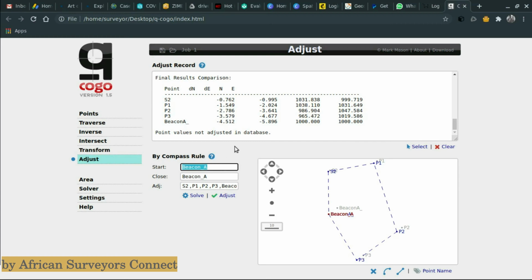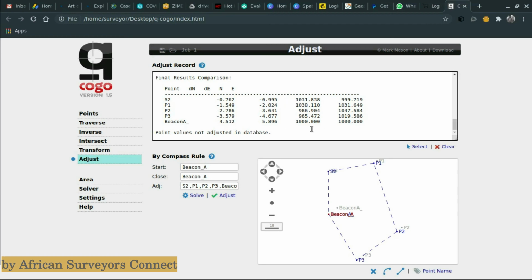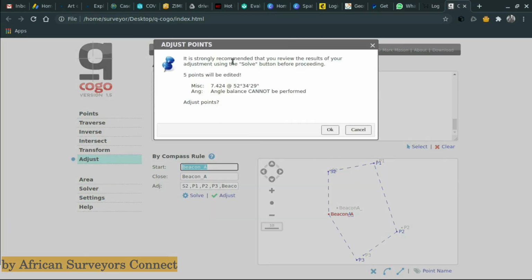So now we need to adjust our traverse so that it gives us the actual coordinates of the points that we're traversing through. As you can see, these ones are just arbitrary coordinates, because we just solved. So now we want to adjust the traverse so that it gives us the accurate points. So we're just going to click here on adjust. It is strongly recommended that you review the results of your adjustment using the solve button before proceeding. 5 points will be edited. It's already telling me that 5 points will be edited. Okay, so I'm just going to say okay.